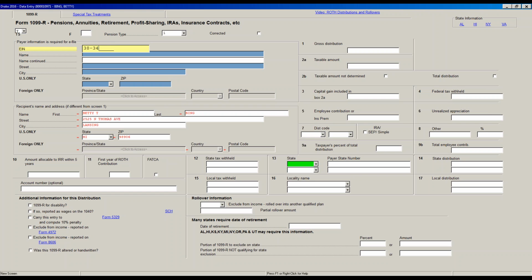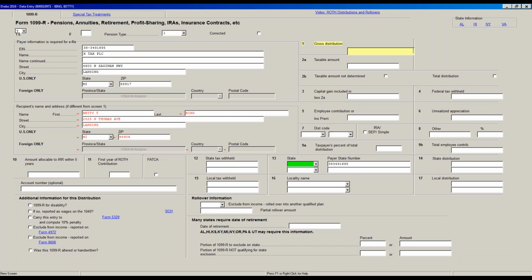I'm going to put the federal ID number of the company or the payer. I'll just put X tax here and say it's 25,000 is what I received. Of that, only 24,000 is taxable. I'll check the box. It was a total distribution, meaning I received everything out of the account. Say they withheld 2,500 in taxes.